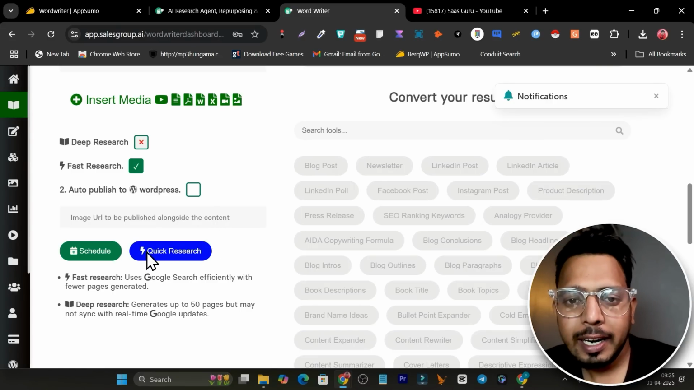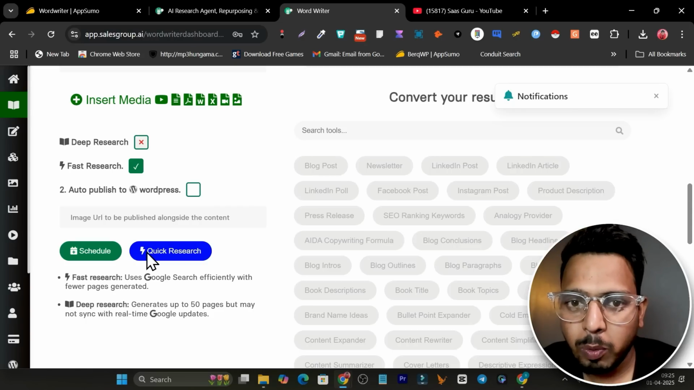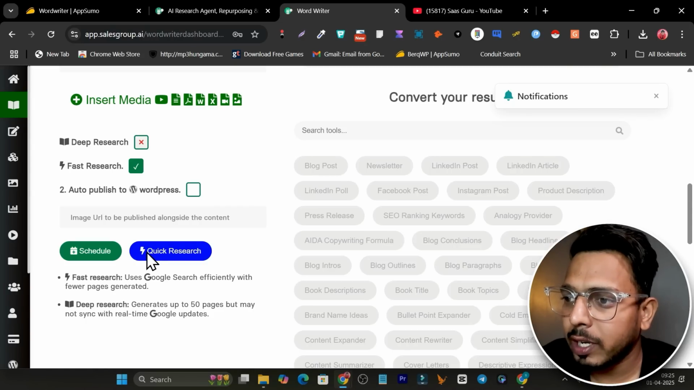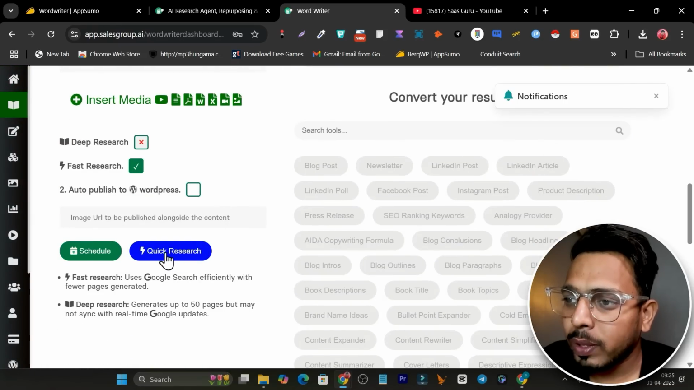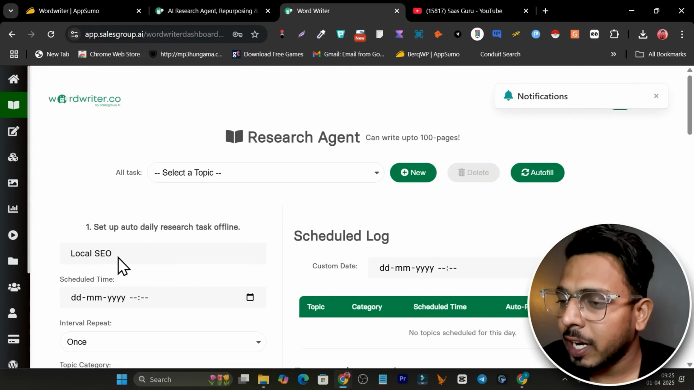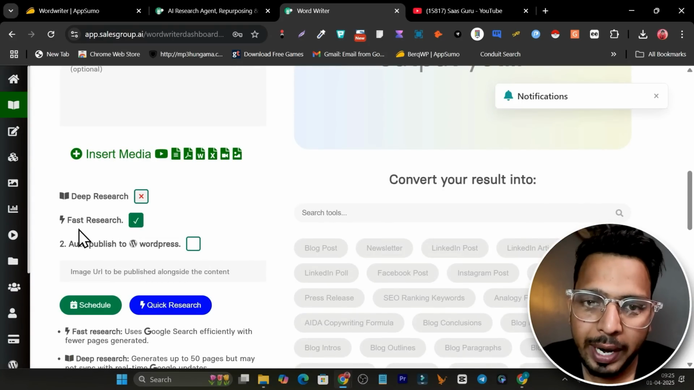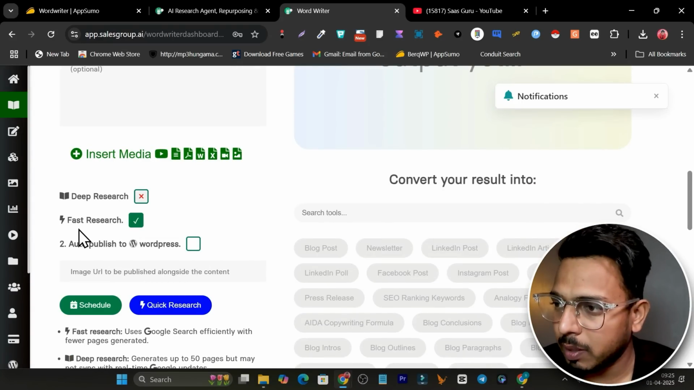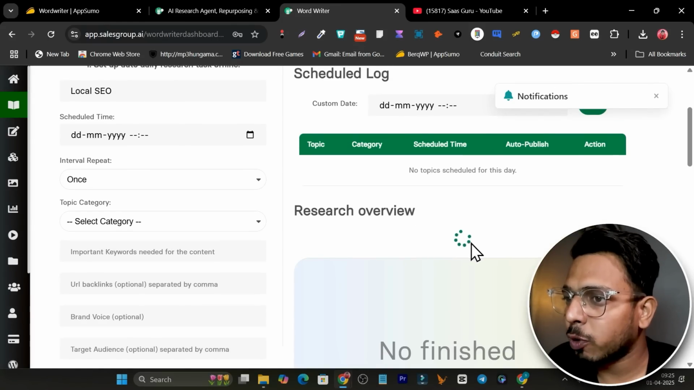Later I am going to turn this research into social media content or a blog post, basically the same repurposing and converting that I have shown you in the content hub. Now let me click here on quick research, and it will start getting the data. In fast research, it is going to scrape and analyze the data from Google search. Let's see what research overview we are going to get.